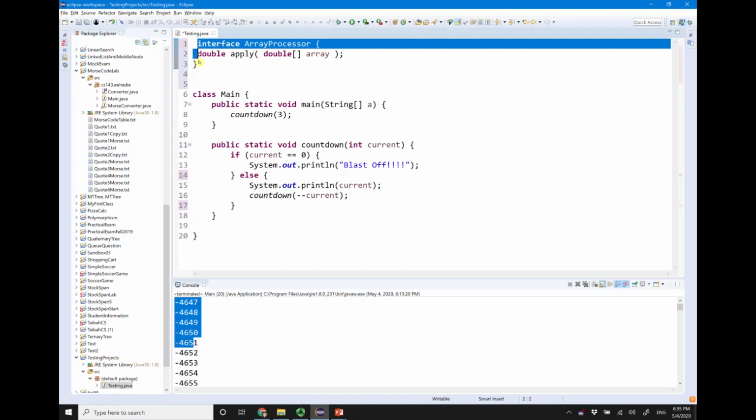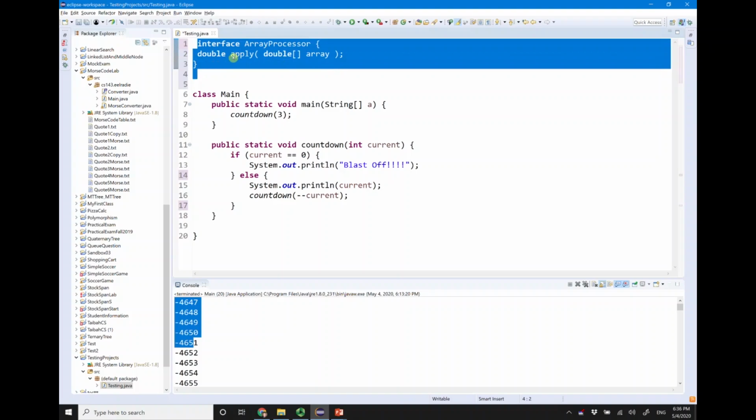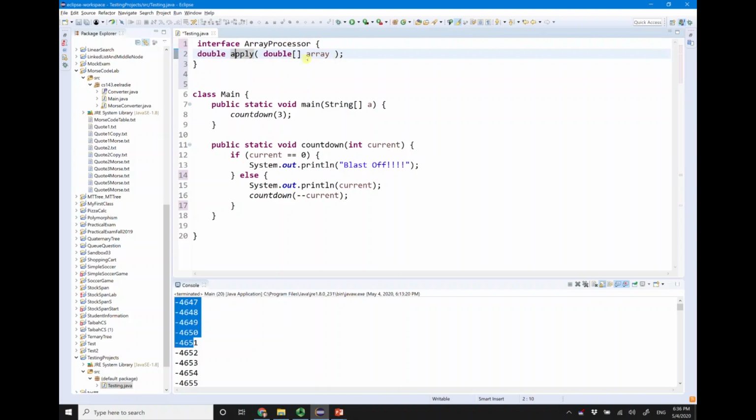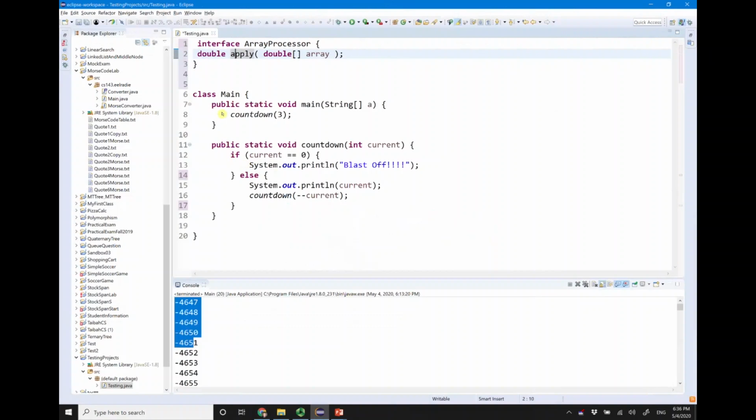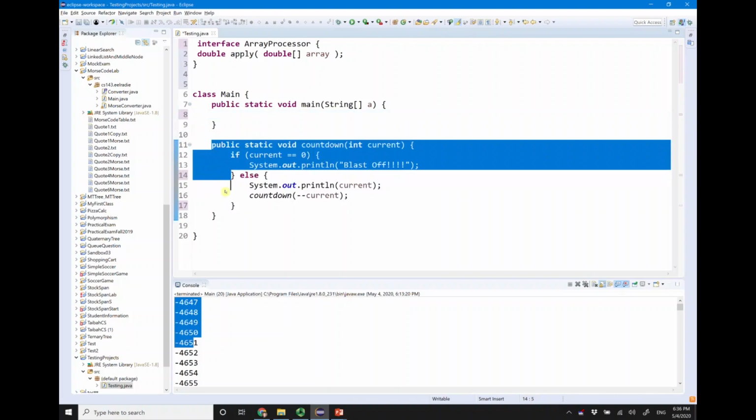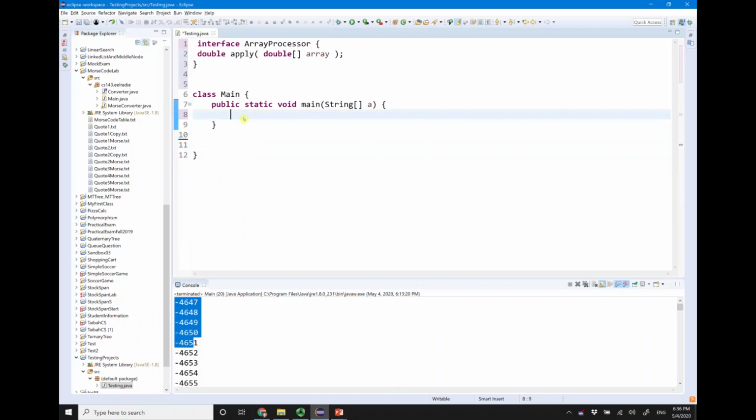So right now I have interface, and this is a function interface. A function interface is an interface with one abstract function. So here is the function interface, right? And then in your main, you're going to call that function. So here is my main. I don't want this, so let me just remove this, a clean main.